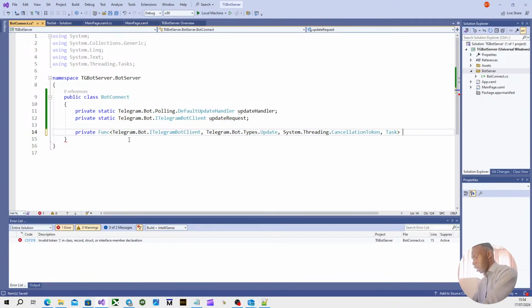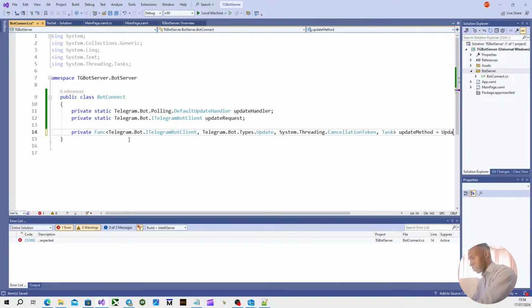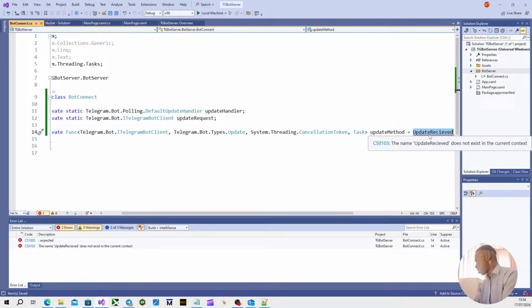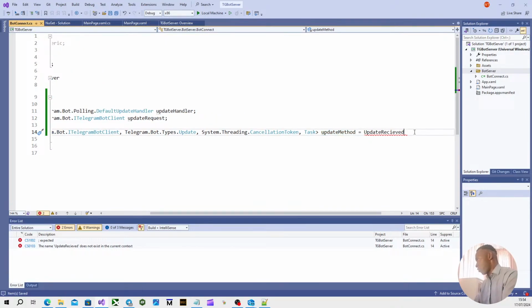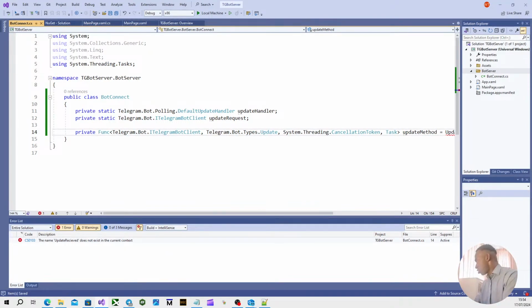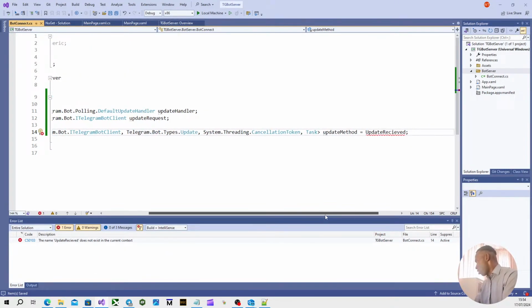Okay, where are we? I'm gonna call this UpdateMethod, and I'm gonna assign it to UpdateReceived. Now, UpdateReceived is actually a function that we haven't created yet. So this is actually a function that's being encapsulated by this member. So this is why we're getting an error right now. Once I'm done with all these field declarations and some might be instantiations, I'm going to be actually utilizing them and making the functions. That's why this is an error so far.